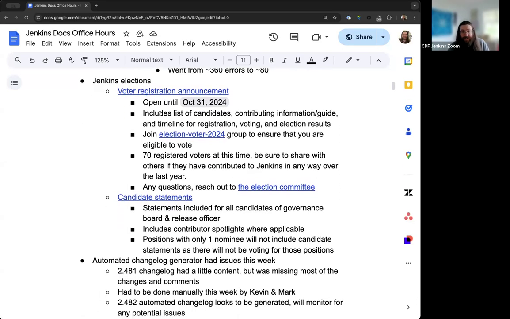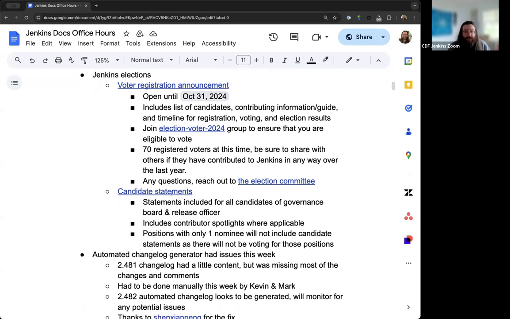Moving on to Jenkins elections. Voter registration is still open until October 31st, so the end of this month. If you're curious about the candidates, we do have the candidate statements blog post, and the information is also in the voter registration announcement.